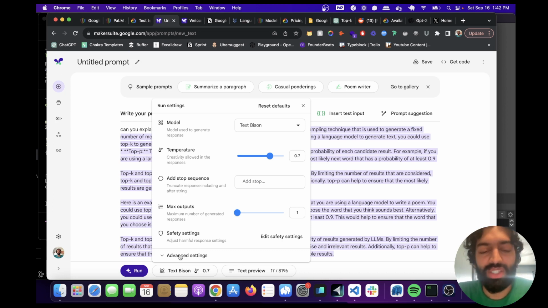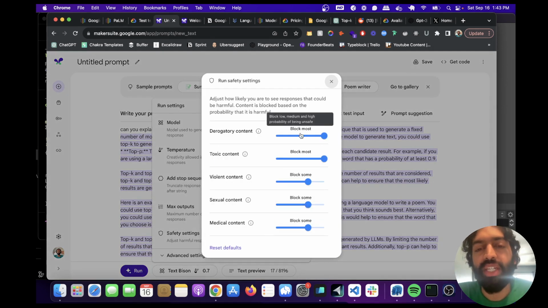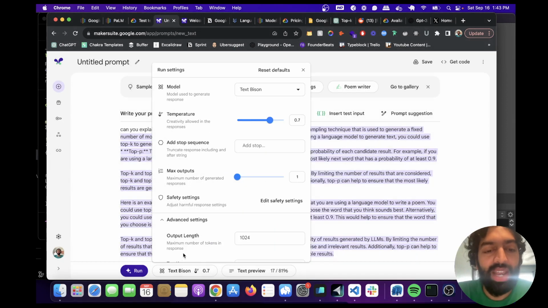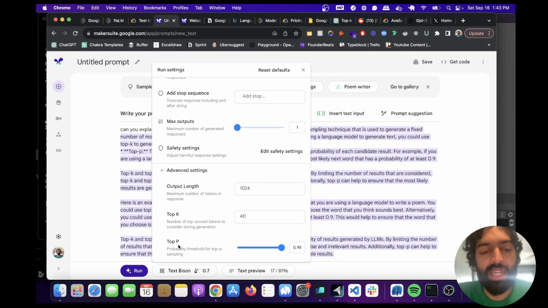But if you actually do, there are a bunch of different properties that you can change, and you can change how you want to block it. Again, I'm going to completely ignore that. Advanced settings is again top K, top P, and the output length that you want.